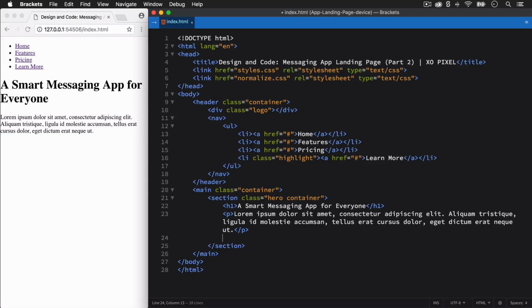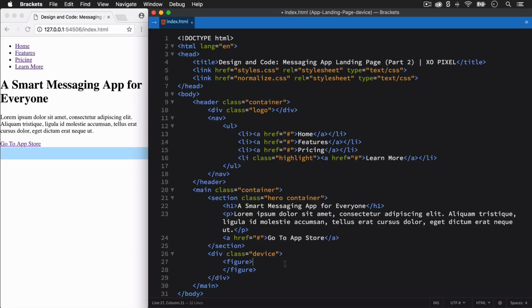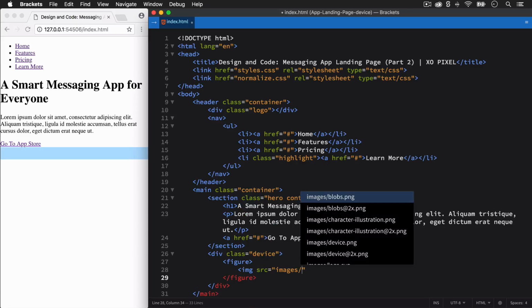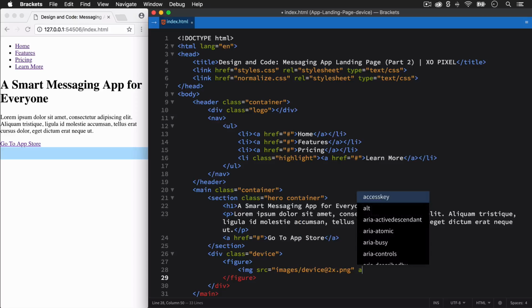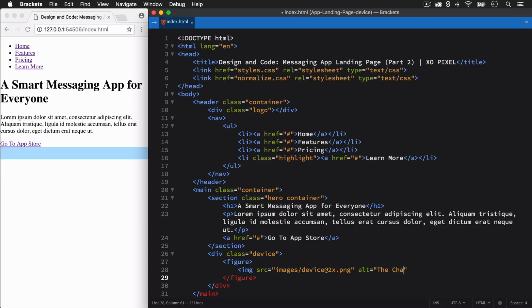Below the paragraph text, we're also going to add a link using the anchor tag that says "Go to App Store." Below the closing section tag, we're going to use the div tag with the class name device. We'll use the figure tag, and then within that, we'll add our device image. Be sure to use the alt attribute for accessibility purposes.